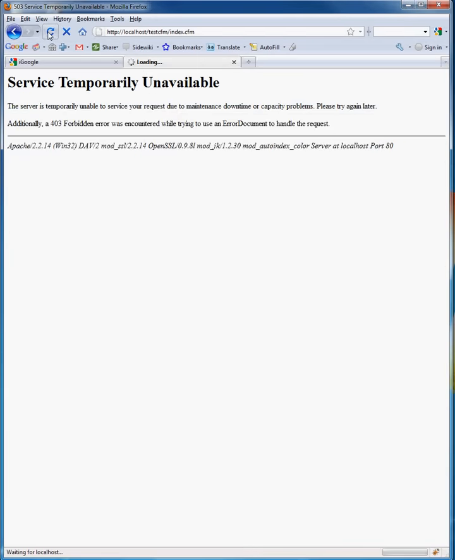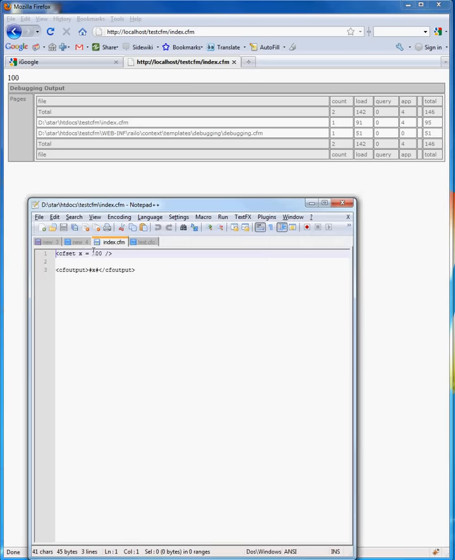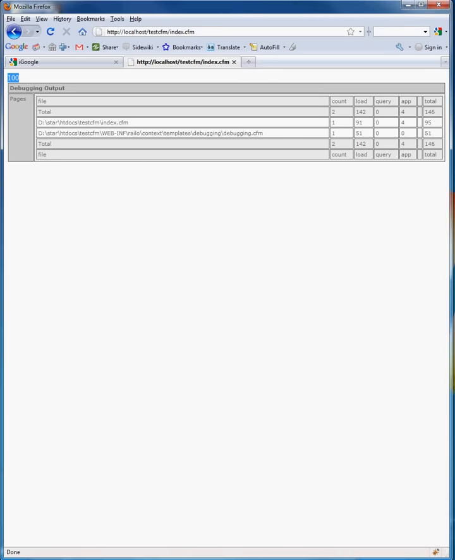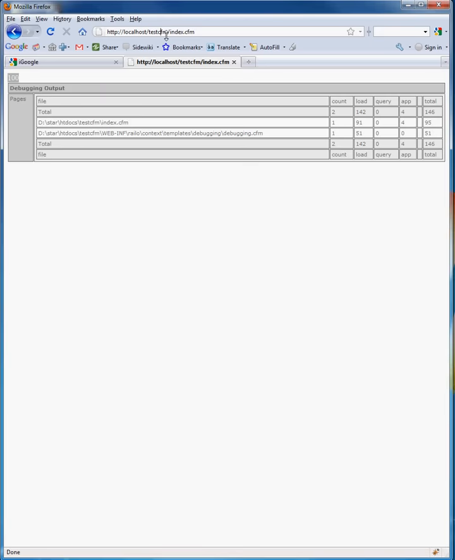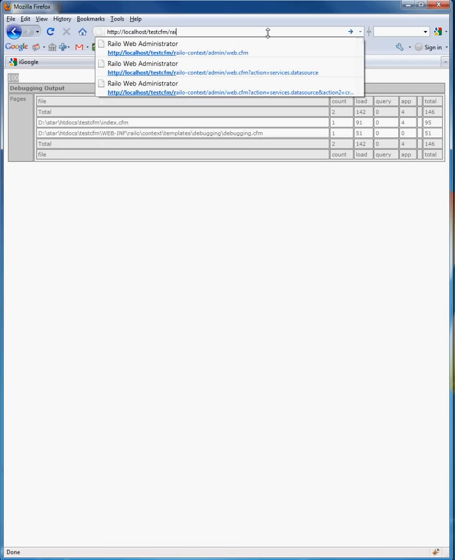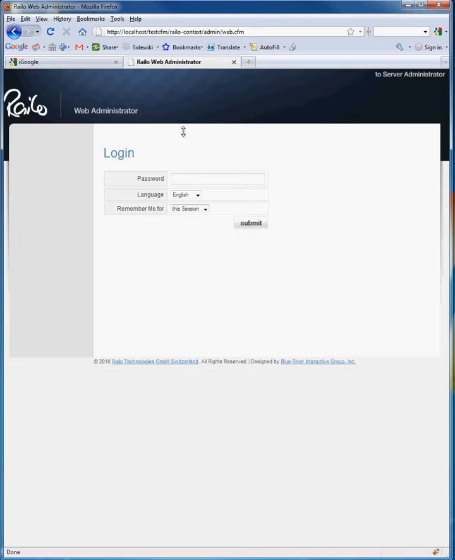Now let's try to access this. Index.cfm is a simple x equal to 100 and then output x, the value of x. So that's what it's doing. Now the way to access the administrator for this particular application, the test CFM application, is you go to test CFM, Railo context, admin and web.cfm.